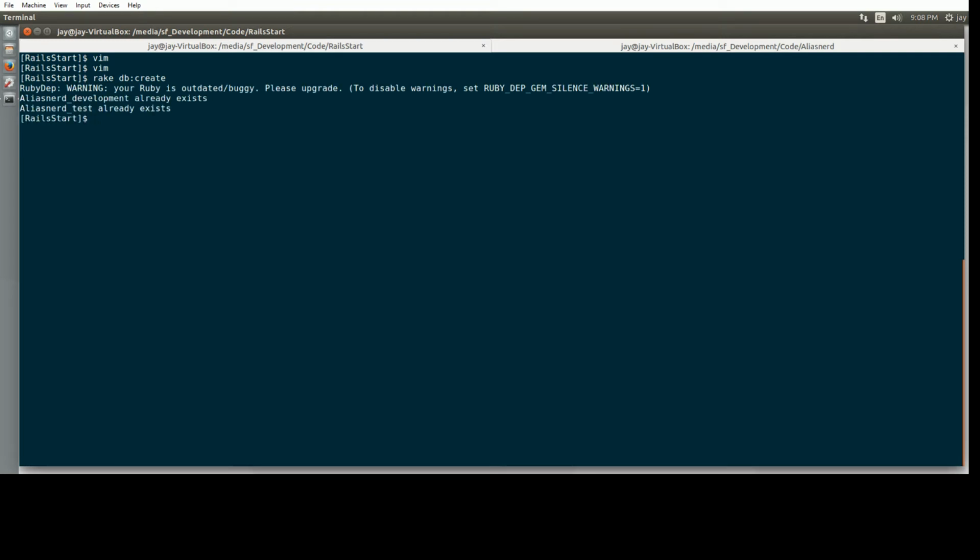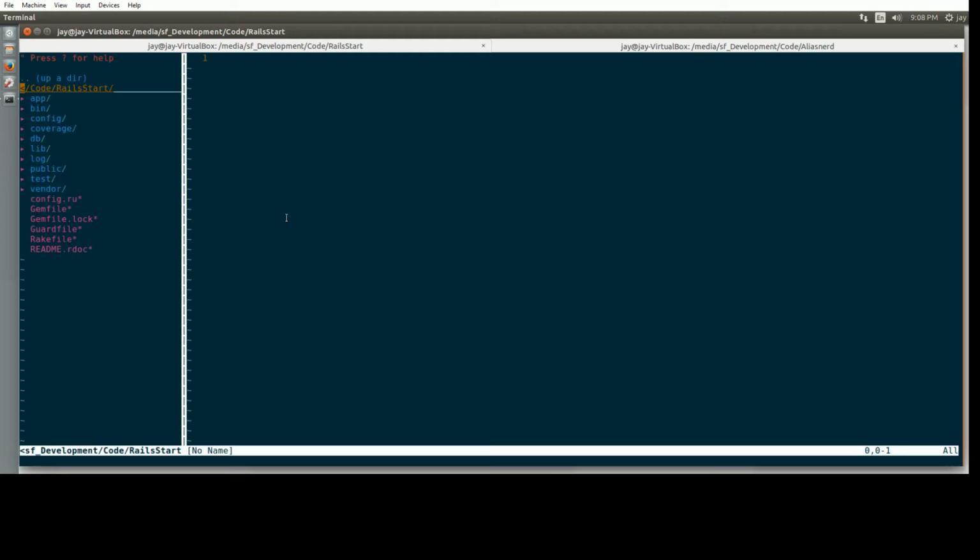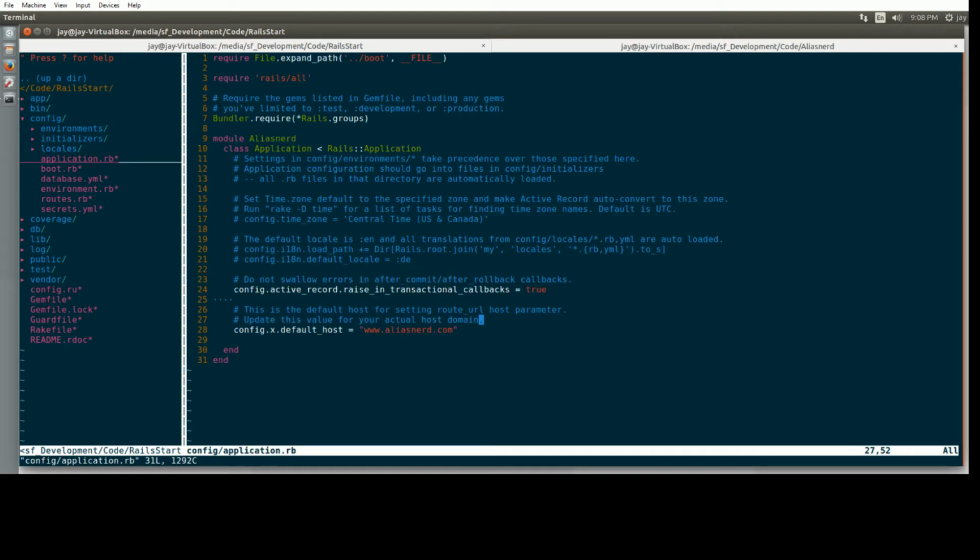Okay, this is the step that I need to do that I haven't done already. So we need to go back into Vim, and we need to configure this application to be the RailsStart application. Every time you create a new application in config, there's two spots that set the actual name of the application, and it's in application.rb.